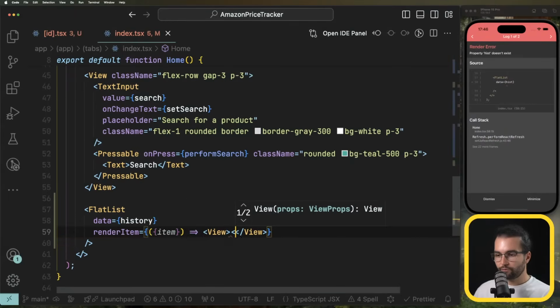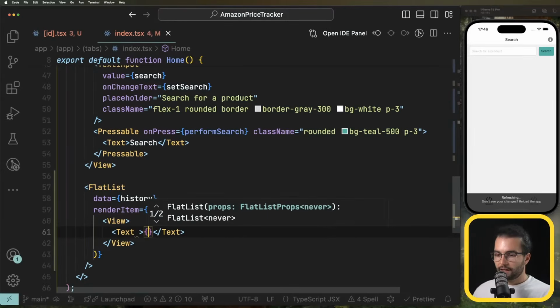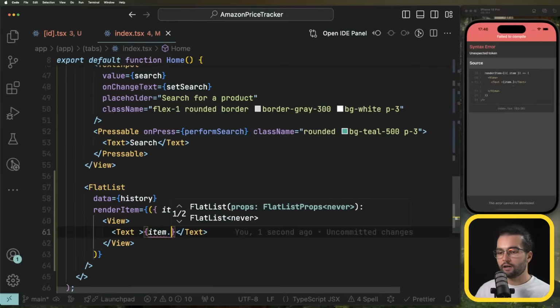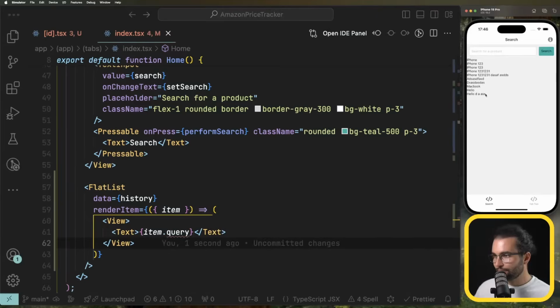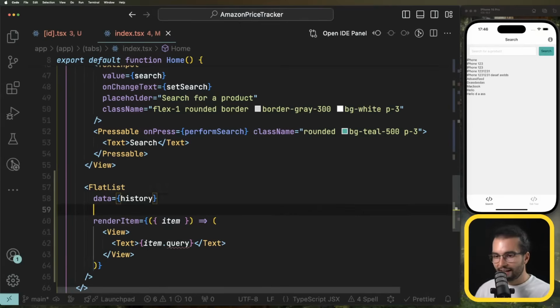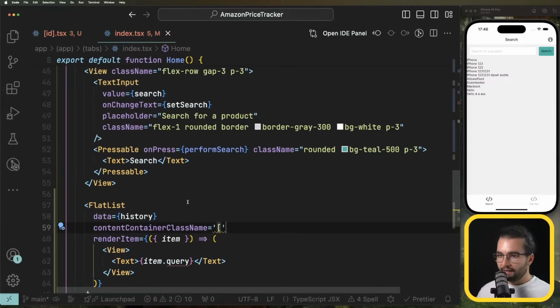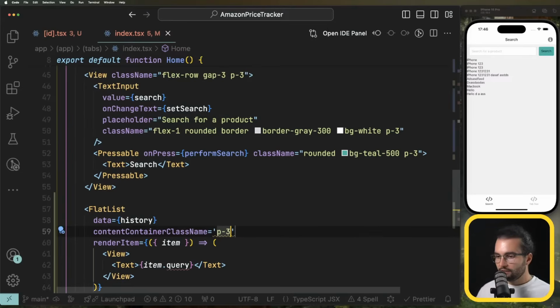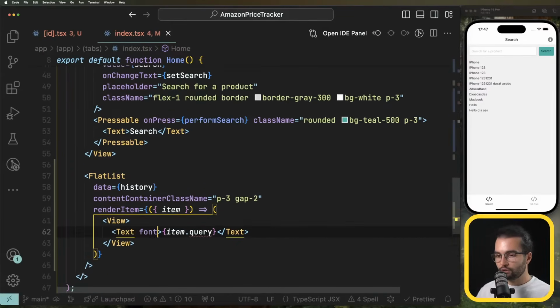We can do that with a view and with a text that is going to say item.query. That's what the user is searching for. So now we see iPhone, iPhone 12, and so on until the end. Perfect. That's exactly what we needed. And through the content container class name, we can add here a padding 3, a gap 2.